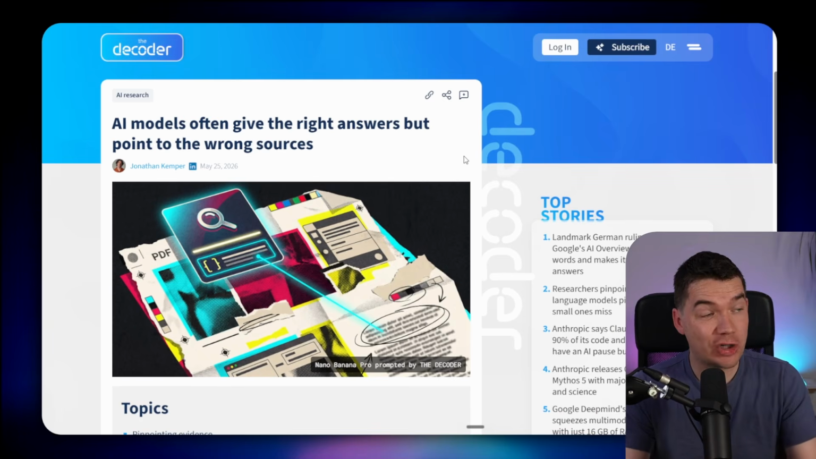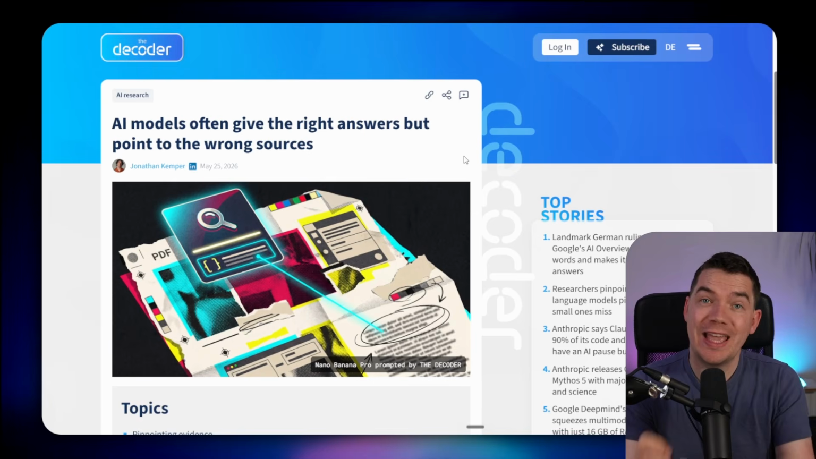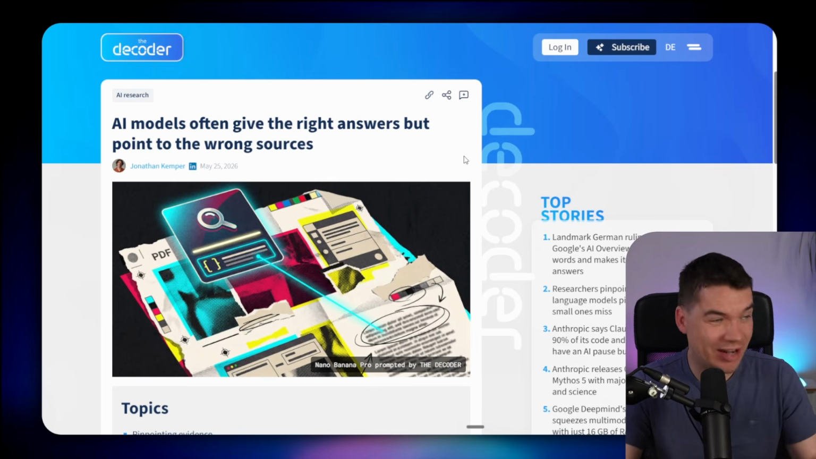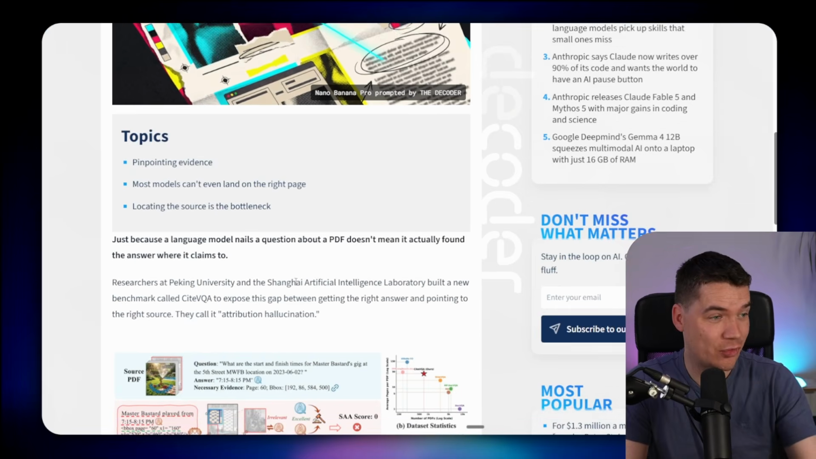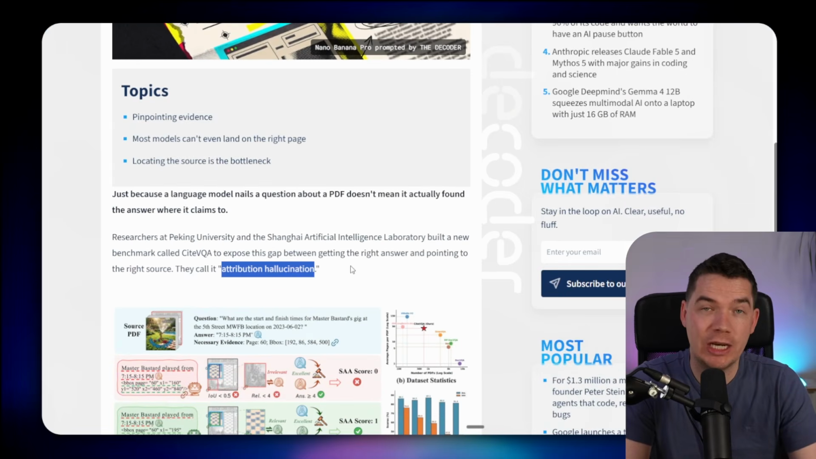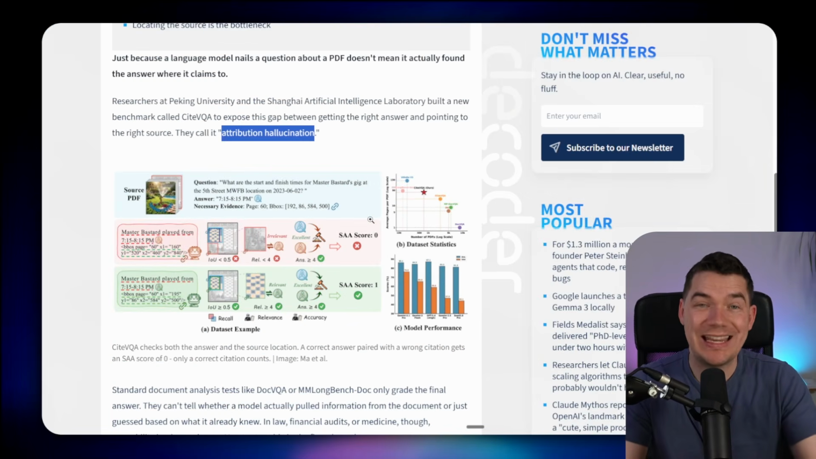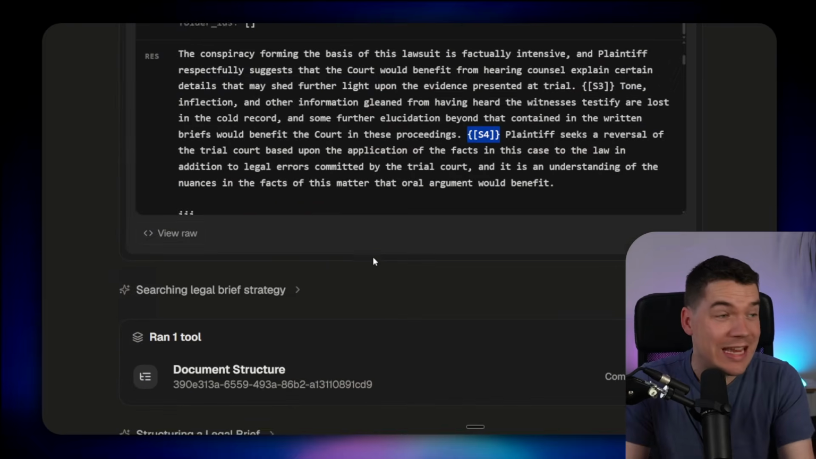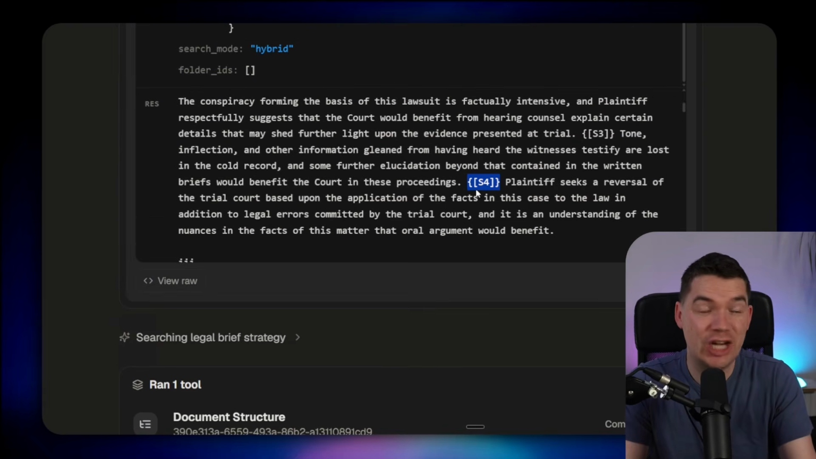There was a piece of research carried out last month that shows that if you try to get the model to generate the bounding box, it often results in what they described as attribution hallucination. So you need to make it as easy as possible for the LLM to cite the right section. And I found the easiest way to do that is these citation markers.